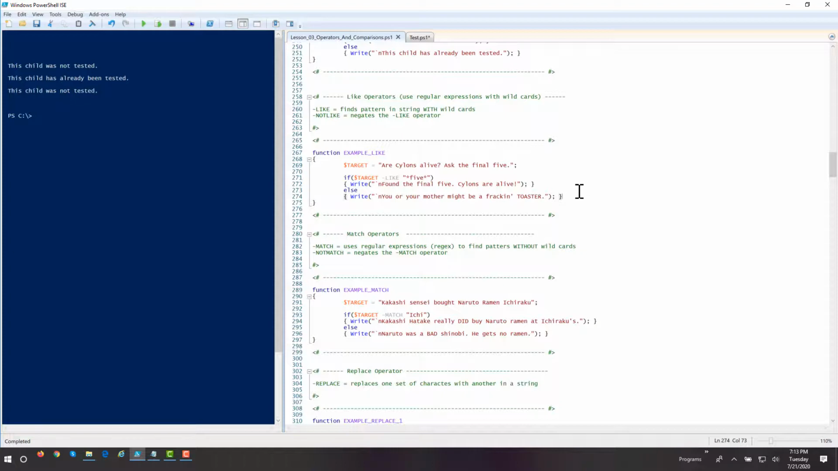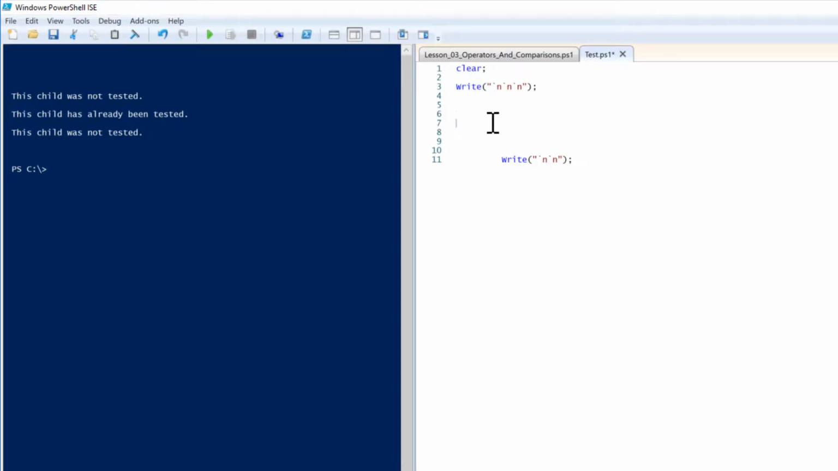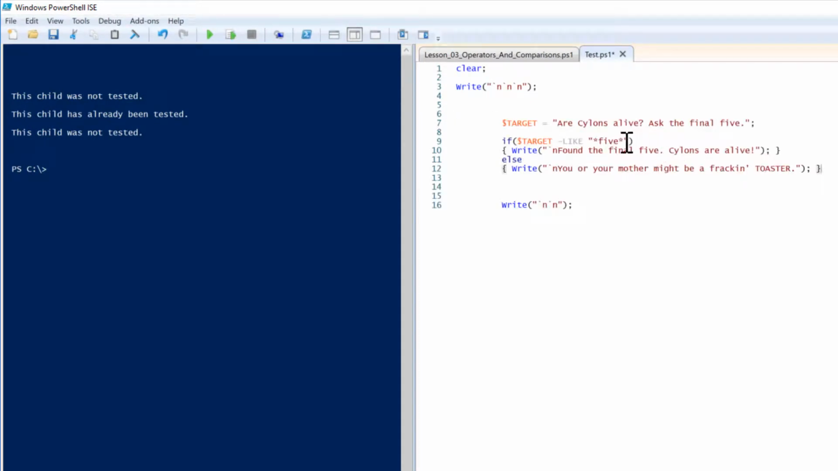Okay, so let's take a look at some less commonly used but still very useful operators. This is like. Like will do a comparison. In this case, we can use it with wildcards. So here we have an expression, are Cylons alive? Ask the Final 5. So what I want to do is, if I find 5 anywhere in that entire string expression, then that would be true, if I'm using the like comparison operator. So in this case, if we run the code, let's see what happens. Found the Final 5, Cylons are alive, okay?